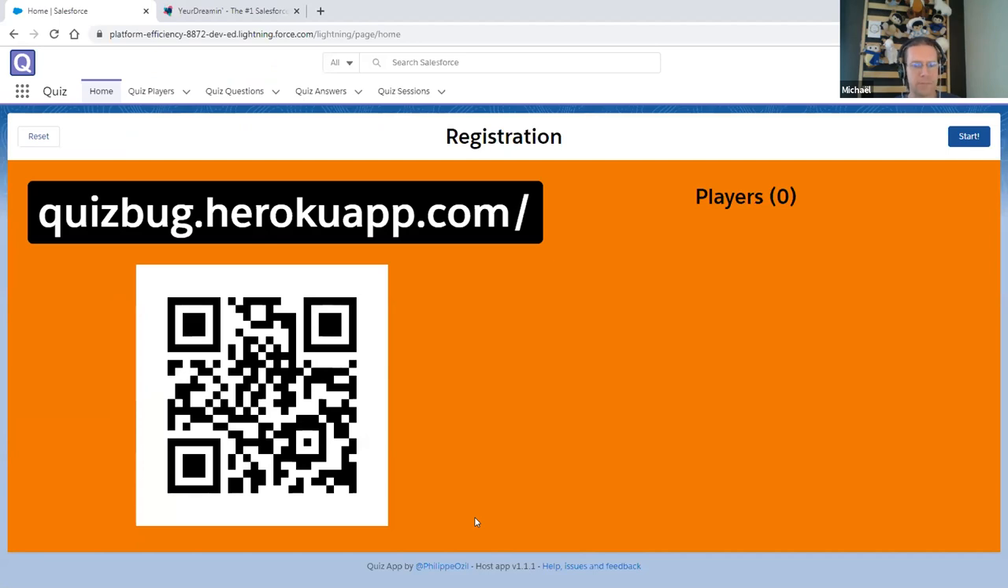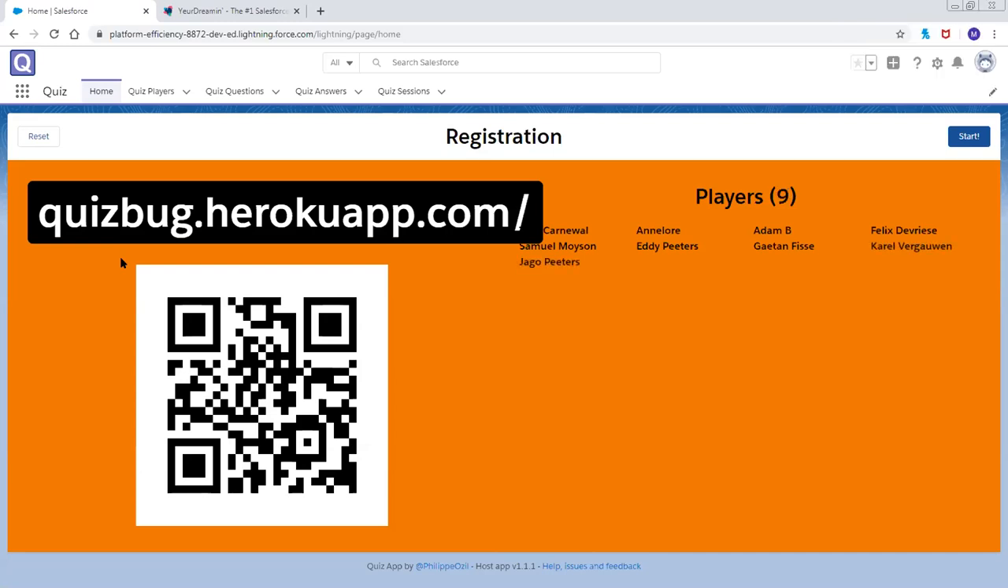I just have a question. If we are attending this on the phone, how do we scan this? Then it will be a bit difficult. Yes, I'm sorry. Can I connect from the computer and then do it? Yes. And then for connecting on the computer is this URL on top: quizbug.herokuapp.com. Okay. Thank you.